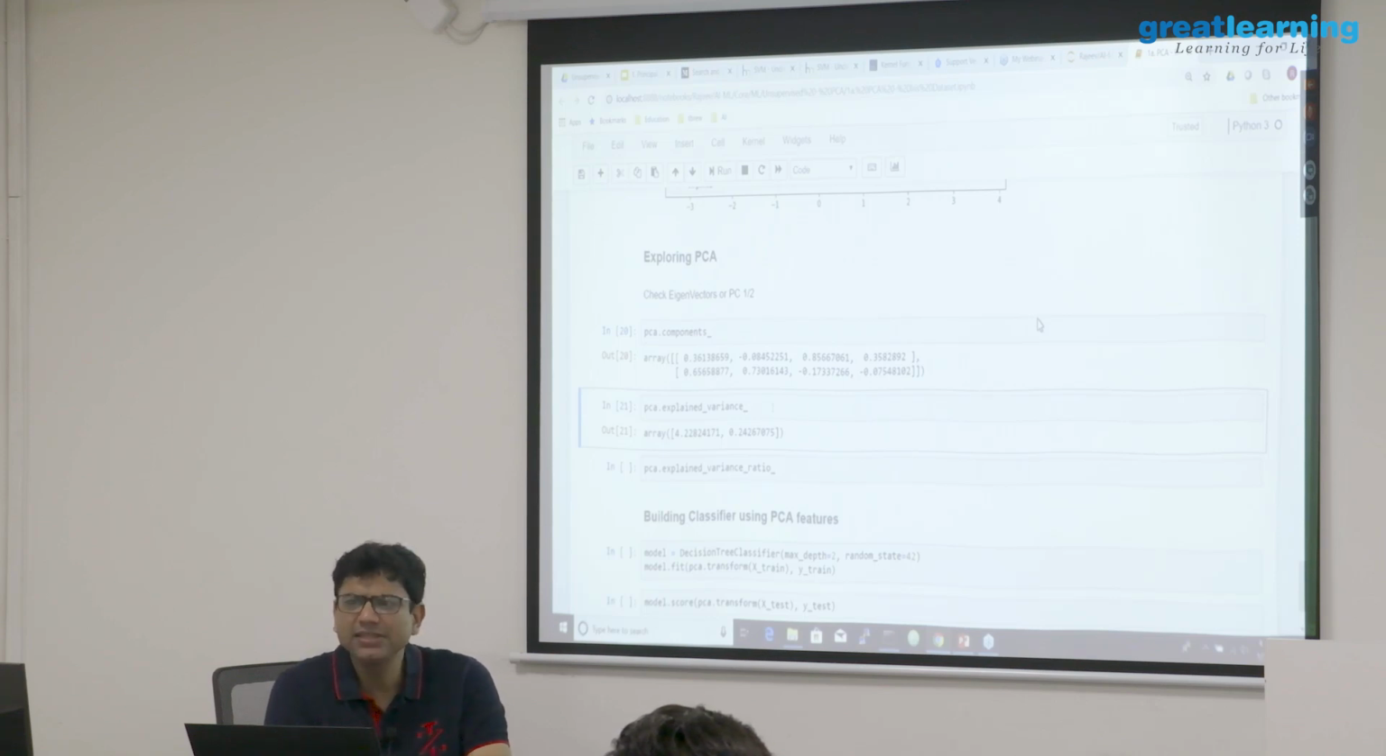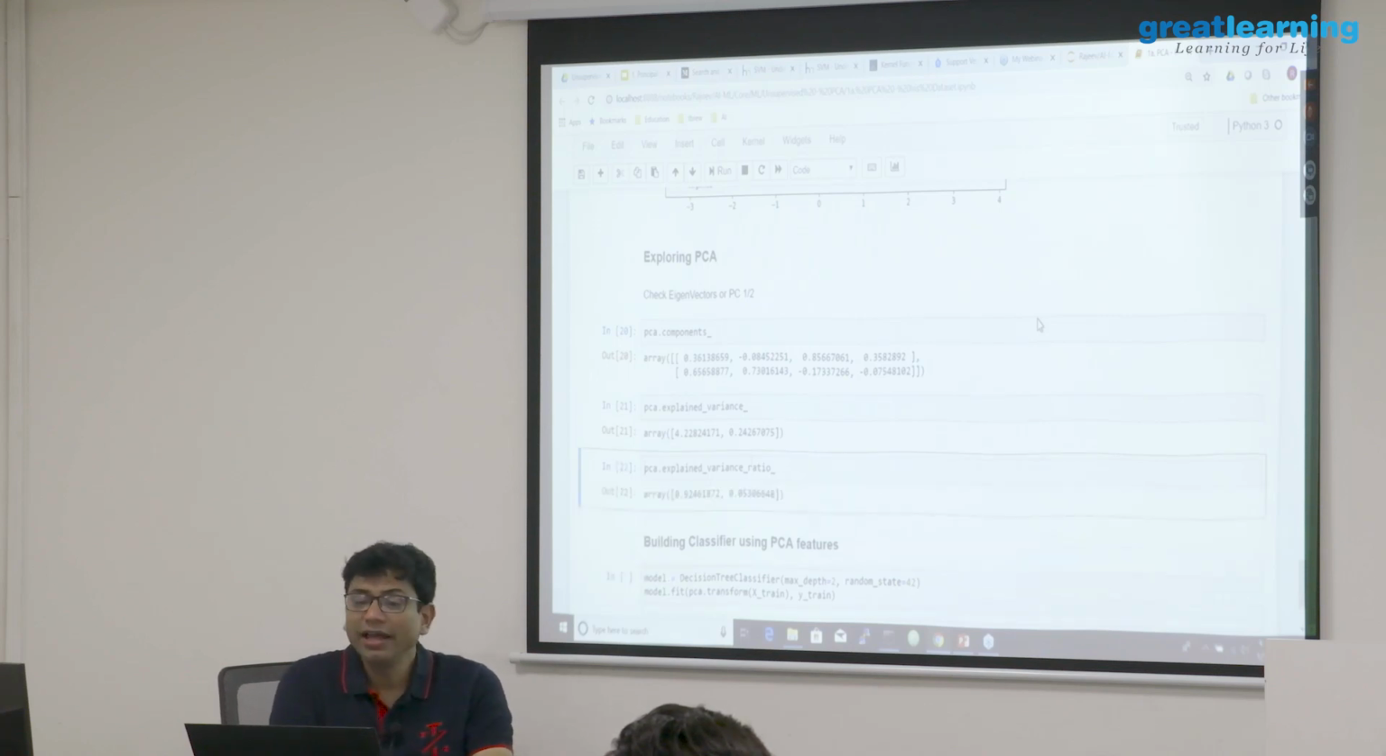What does this mean? It means nothing, because these are relative numbers. What I'm interested in is the ratio. PC1 captures 92.4% of the variance in the data and PC2 captures 5.3%. Together they capture 97.7% variance in the data, which is pretty high. We threw two dimensions out, but we threw away only 2-3% information, which might be noise actually.